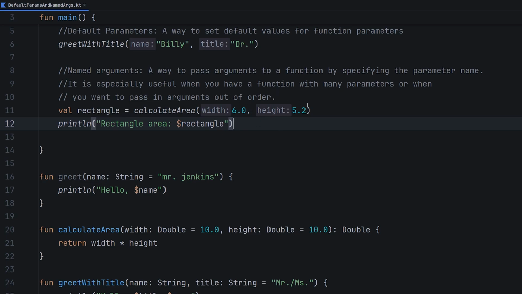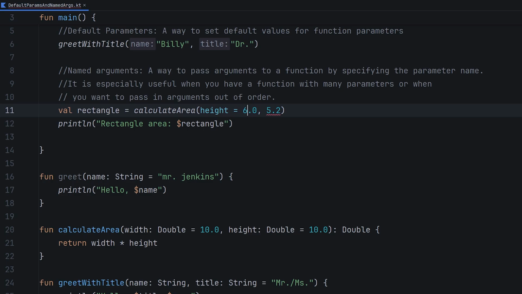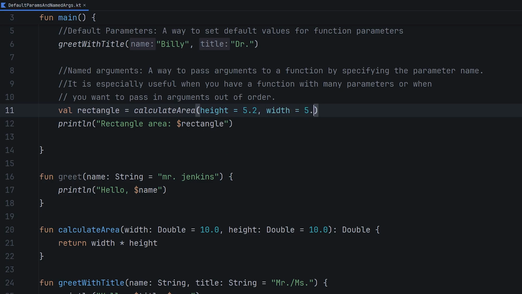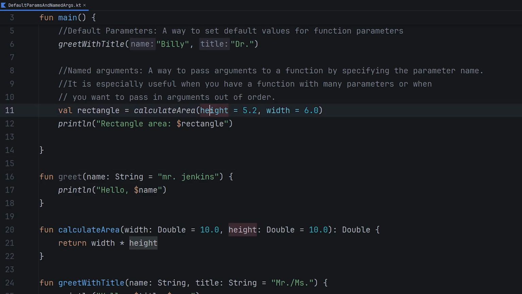So for example, if you want to specify the height first rather than the width second, you could do height is equal to 5.2, and then width is equal to 6.0, like that. So now we're passing in the same things, just in a different order. So these parameters here, when you actually run the function, will still have the same values in it if you specify the names correctly, the width and the height. But by specifying the name as we did, we can pass it in any order, because we're essentially telling Kotlin which parameter that we're targeting.